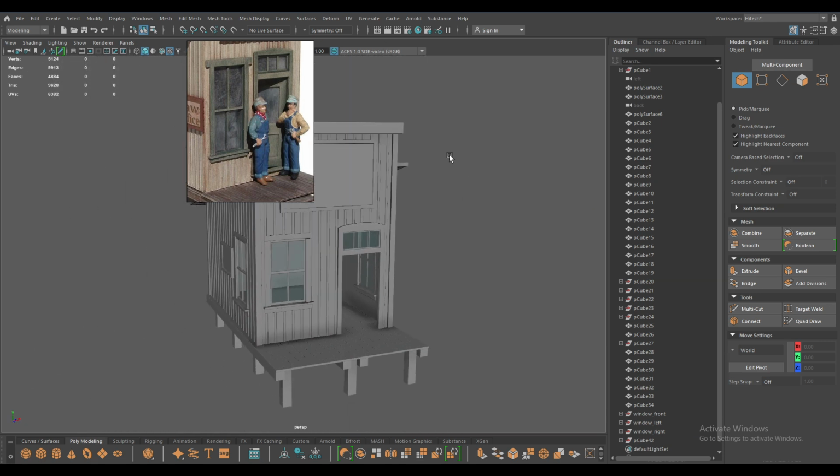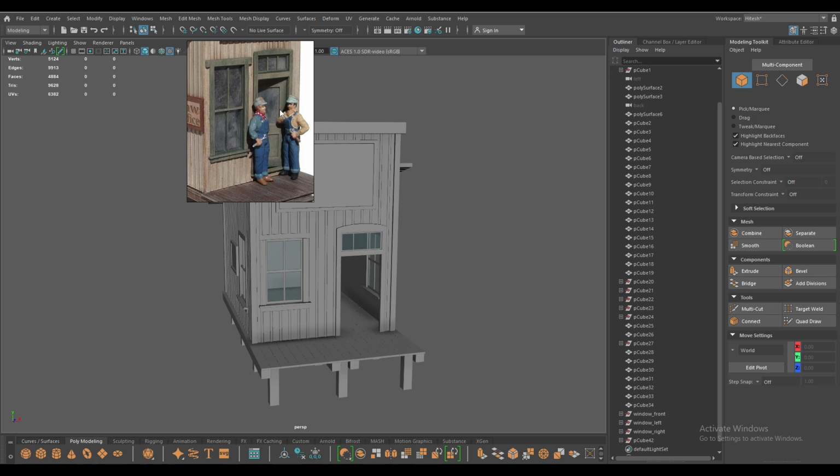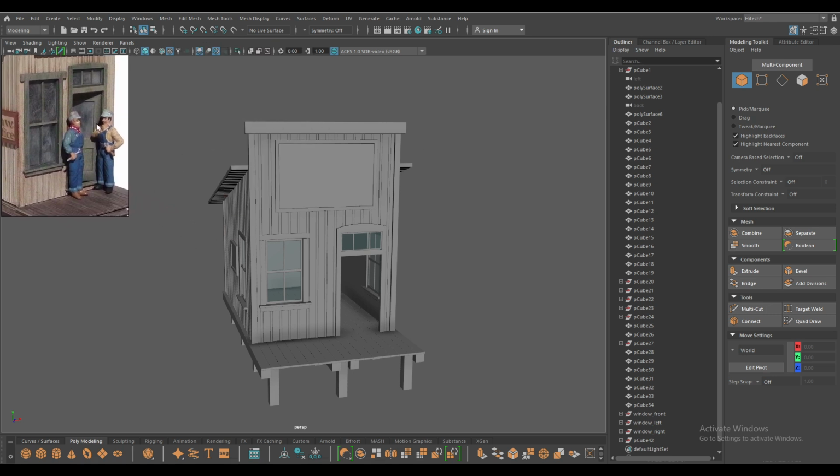Which stage do you like the most or hate the most? Which stage, like modeling, UV modeling, texturing? I think texturing. Texturing, really? Yes.